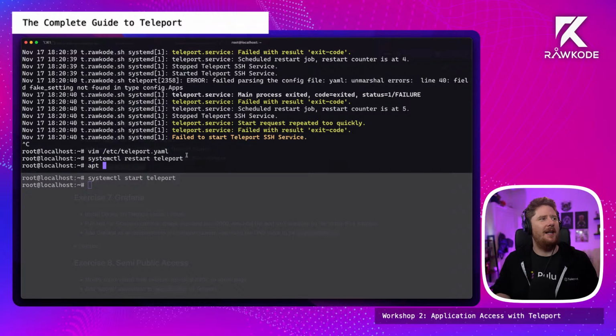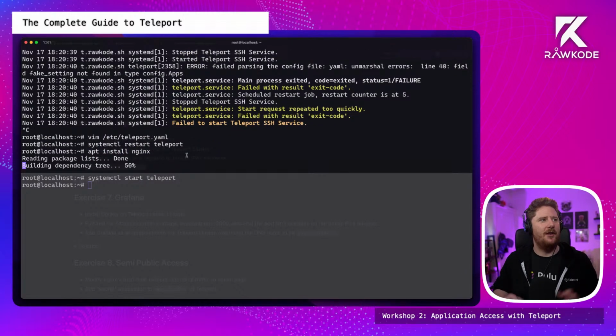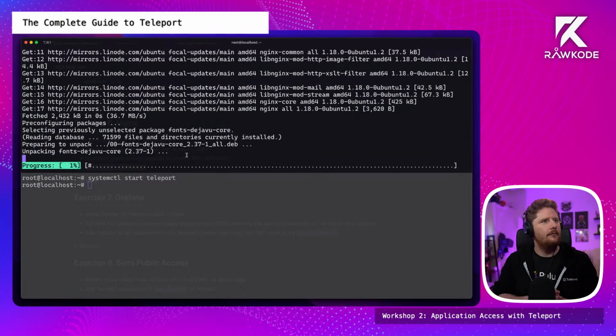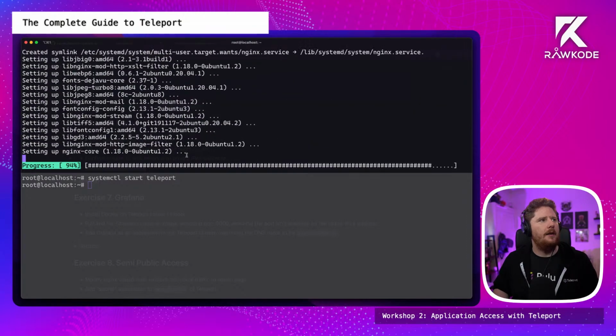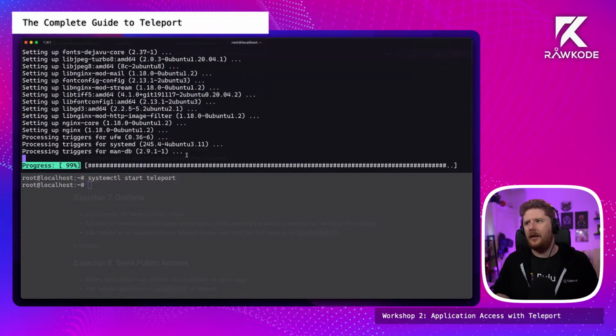So let's do an apt install nginx. And we'll give this a couple of seconds to finish first.